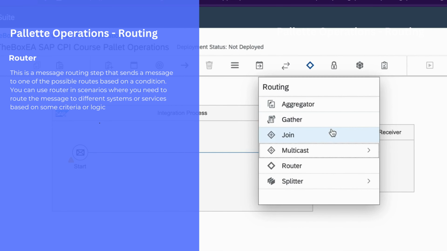The next palette function is router. When you want to implement conditional routing, you can use the router palette operation. By using router, you can define a condition. Based on the output of the condition, you can transfer the message to a specific route. You can use the router operation to send a message to a specific receiver or to a service.